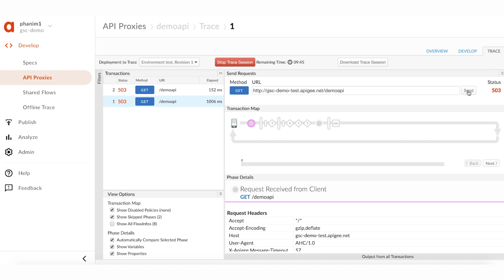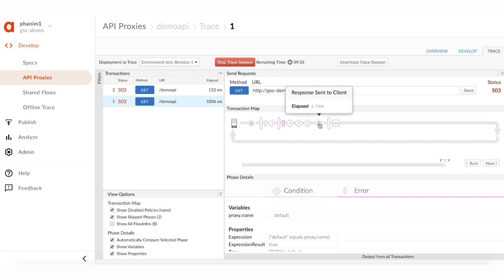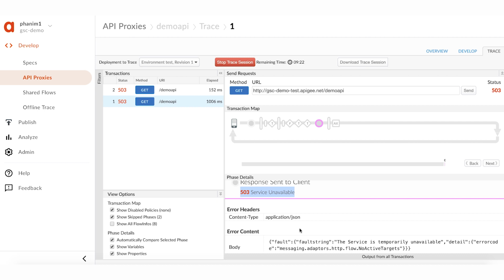The UA trace session provides more details about the failures. Notice that the request is not sent to the target server at all. Instead, the Apigee Edge returned a 503 error with the no active targets fault code. At this point, we have been able to find that there are no healthy target servers, and hence Apigee Edge is returning 503 errors with the fault code no active targets. The next step is to identify why the target servers have been marked as unhealthy by the load balancer.